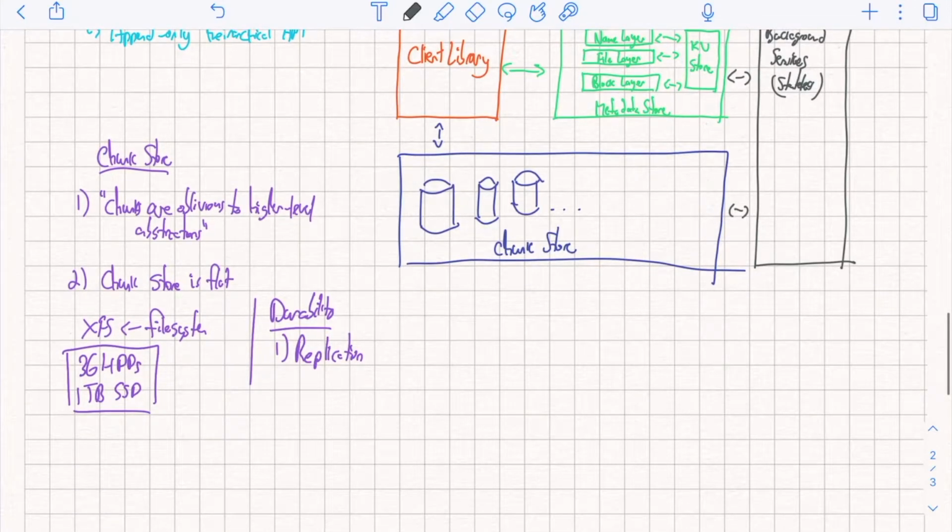The second approach for durability is Reed-Solomon encoding. For a specific RS(R, K), the block being encoded is split into R equal chunks and K parity chunks.